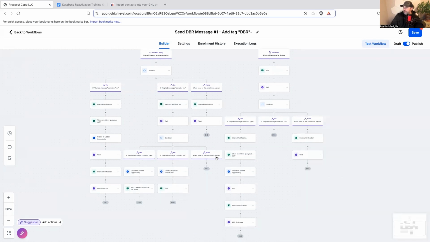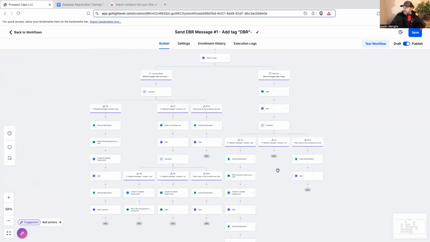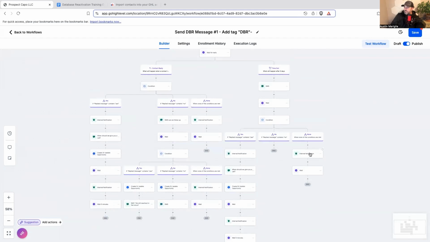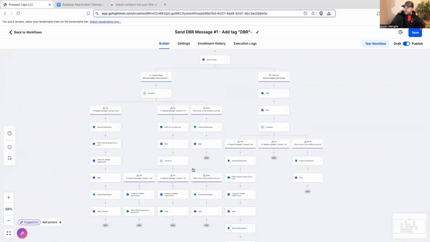And then again, for this condition right here, I want to set an internal notification. Copy all contacts. Because I want to know if they're saying something that I need to be alerted to. And that's how I use that section. So if they say something that's not built into my condition, and it's been a bit repetitive, then I will go over to the conversation tab. I'll see what they said.